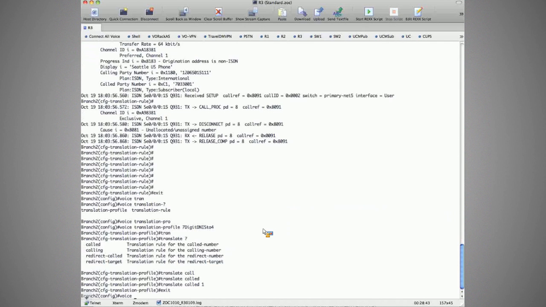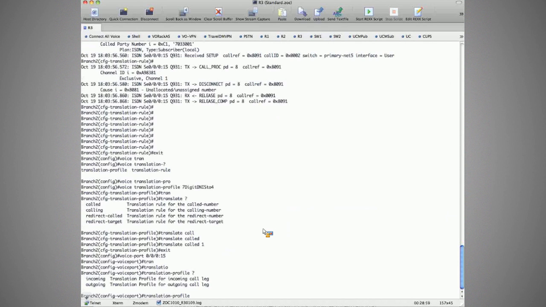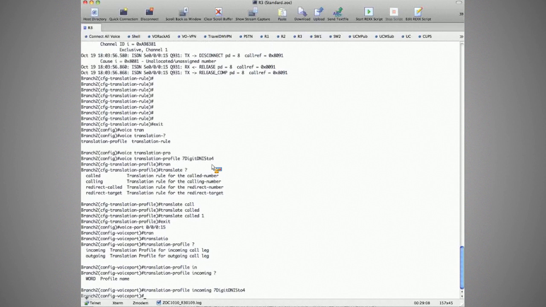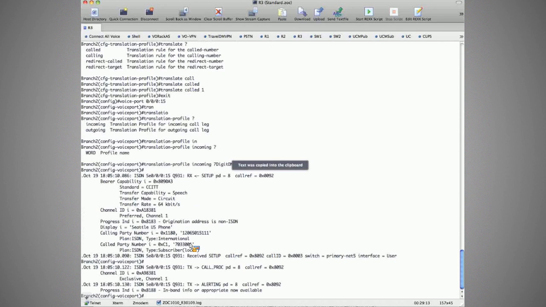Then we're going to jump into our voice port, :15, because we were told there could be more dial peers in the future, so we don't want to do it on our generic inbound dial peer. And we're going to say translation profile, and it's going to be on the incoming direction, and it's going to be the name, 7-digit DNIS to 4. Now if we hit redial, the call should ring. Why? Well, I don't know. Let's check.